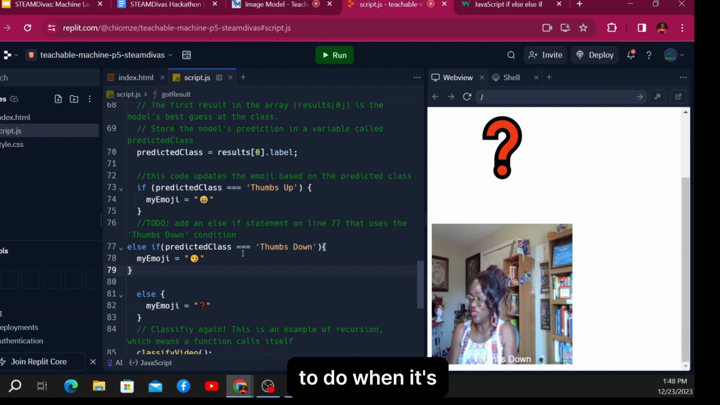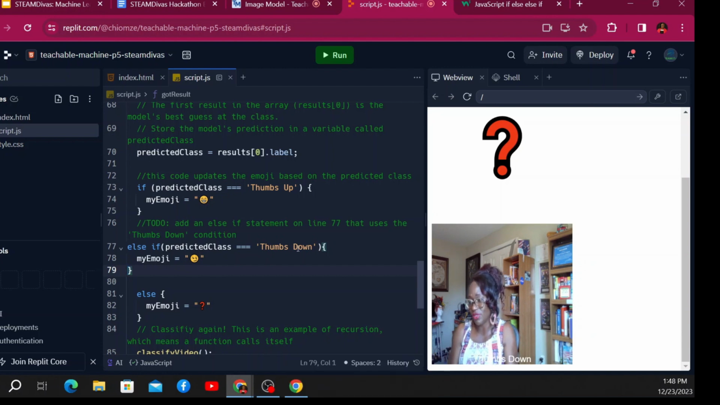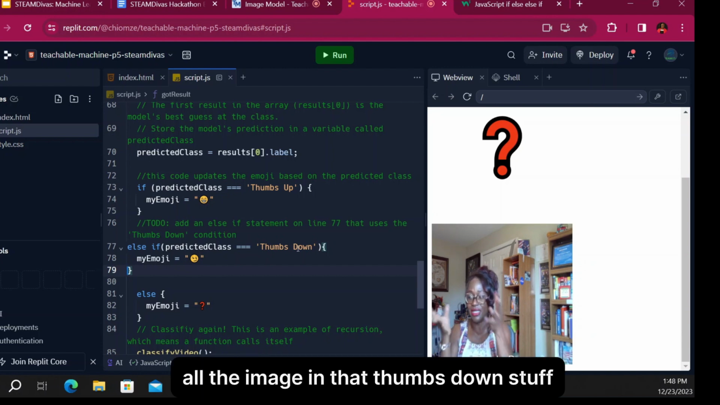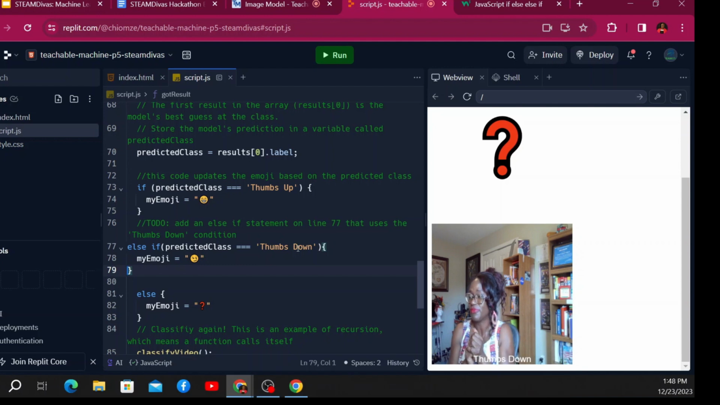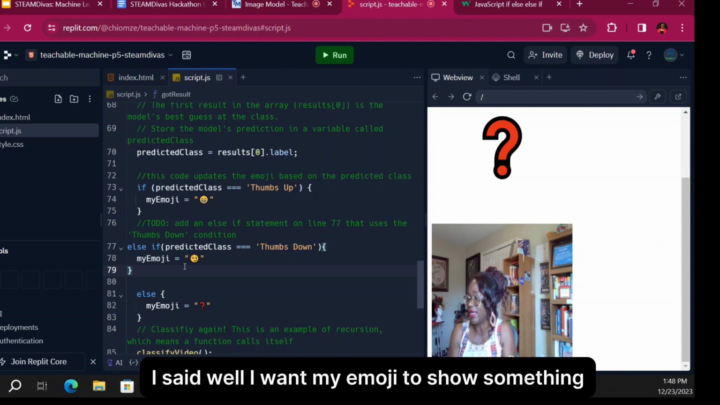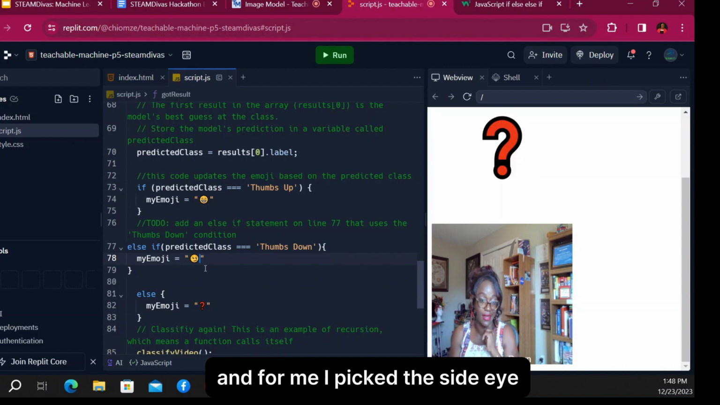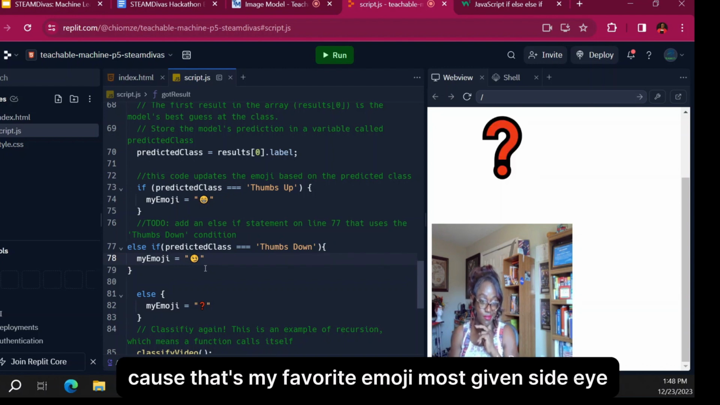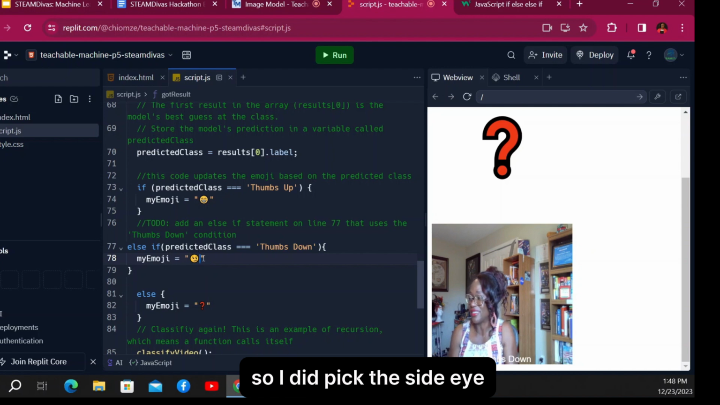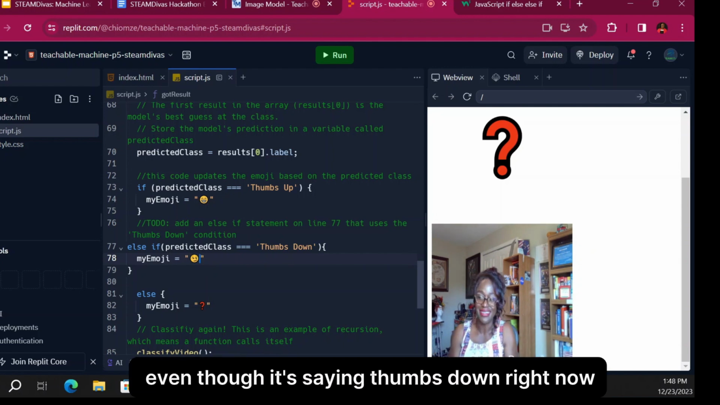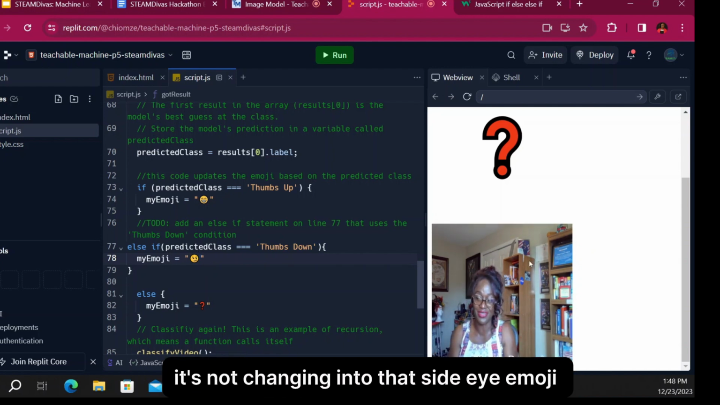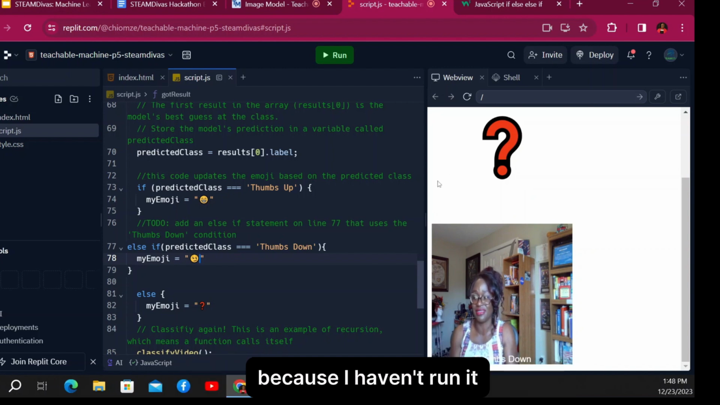So what do I want it to do when the image matches all the images in that thumbs down class? I said, well, I want my emoji to show something. And for me, I picked the side eye because that's my favorite emoji. I'm always giving side eye. So I did pick the side eye. But if you notice, even though it's saying thumbs down right now, it's not changing to that side eye emoji because I haven't run it.